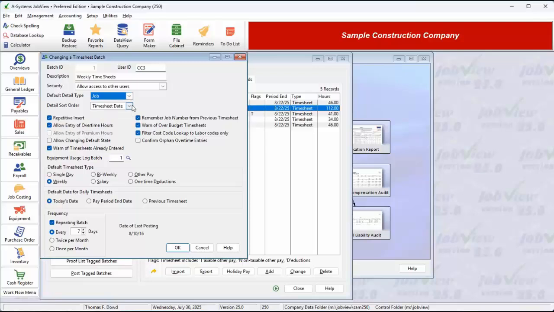When timesheet details are displayed on the timesheet entry screen, they can be sorted by timesheet date or by the description of the distribution, which means they will be sorted by job and by GL account.